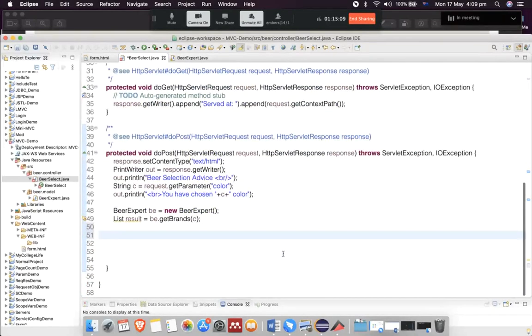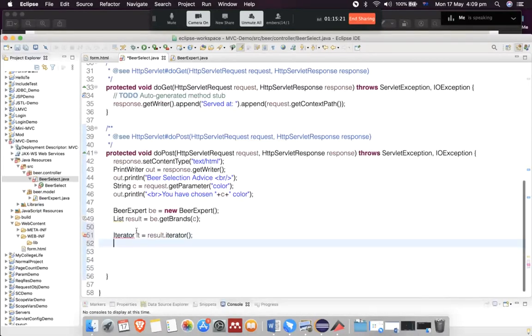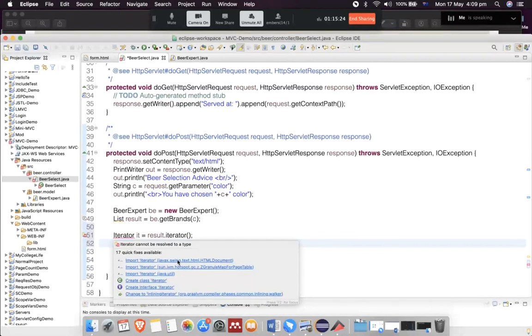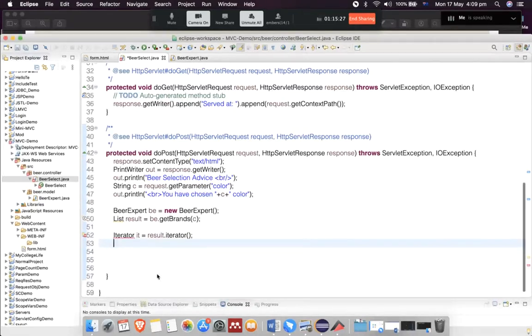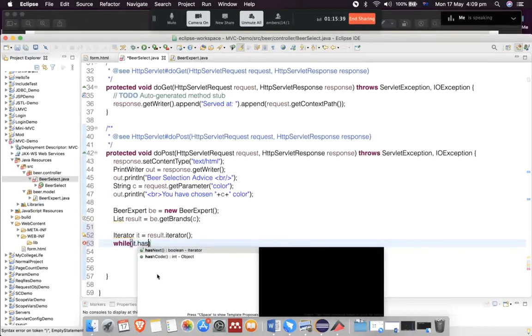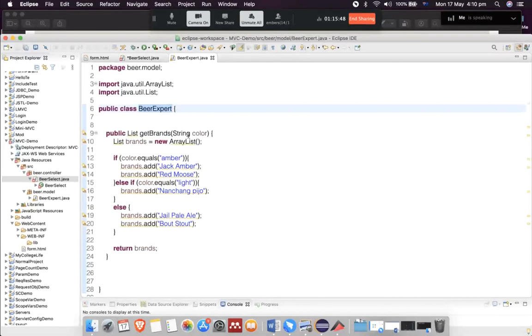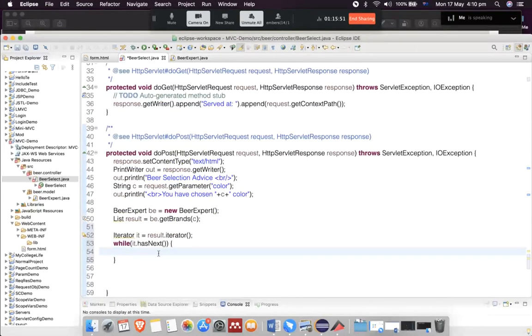Next thing I'm gonna need is to have an iterator. I call it it, result.iterator. I'm gonna have to import this as well. Not this one, it's from java.util. I just need a simple while loop, while it.hasNext. Because some colors have multiple brands, therefore I'm gonna need to use a while loop, right?